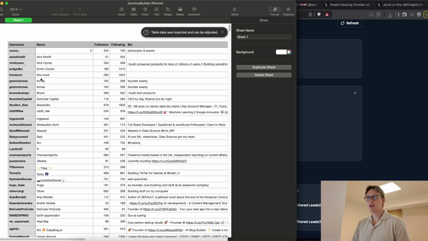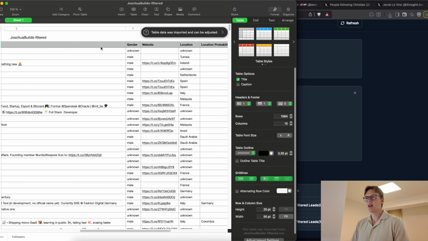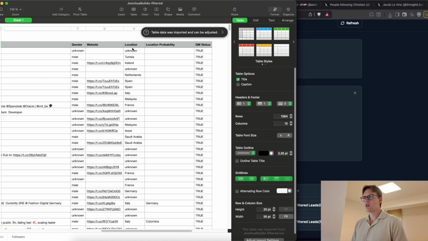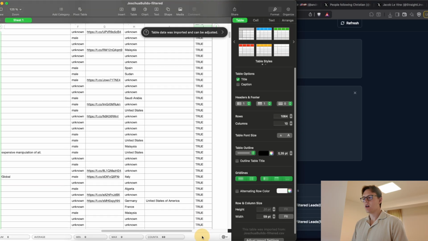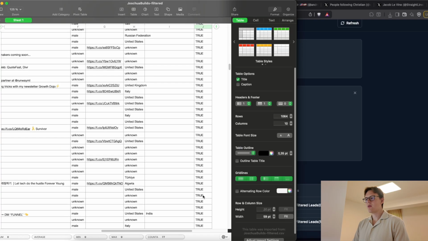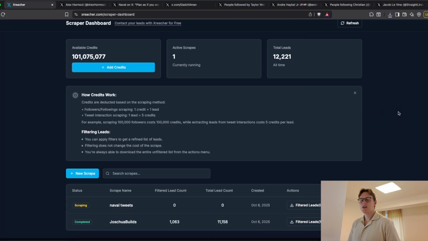Right here you can see username, name, followers, following, bio, basically everything you can get. Gender is what we guess based on the name. Then website link, location, and DM status. If it's true, that means they have open DMs. If they have closed DMs, then it's false. So that's pretty much it for this scraping part.